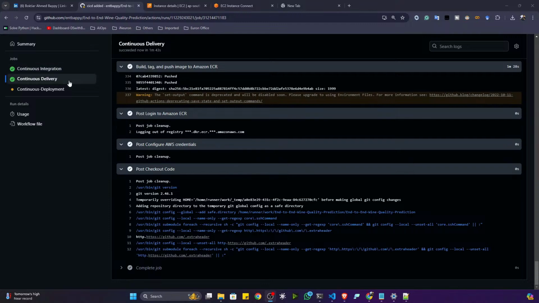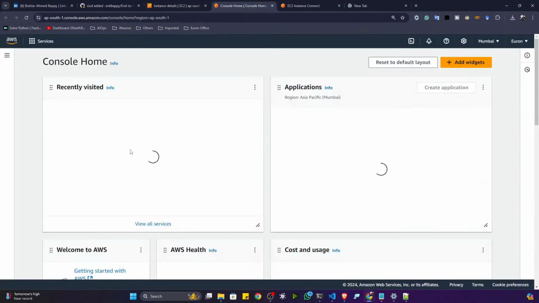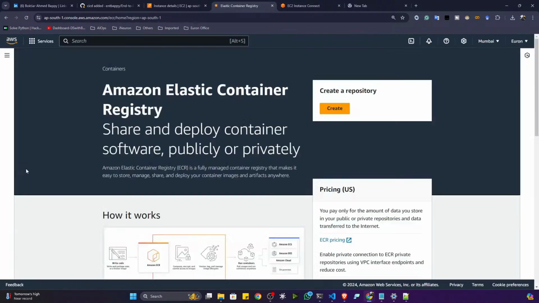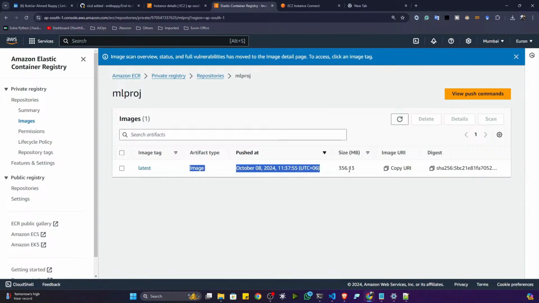So guys, as you can see, my delivery is completed. Now, if you go to the ECR, you'll see the image it has pushed. So let me show you. If I go to the Elastic Container Registry, see, this is my ECR that has been created. Now inside that, this image has been updated.